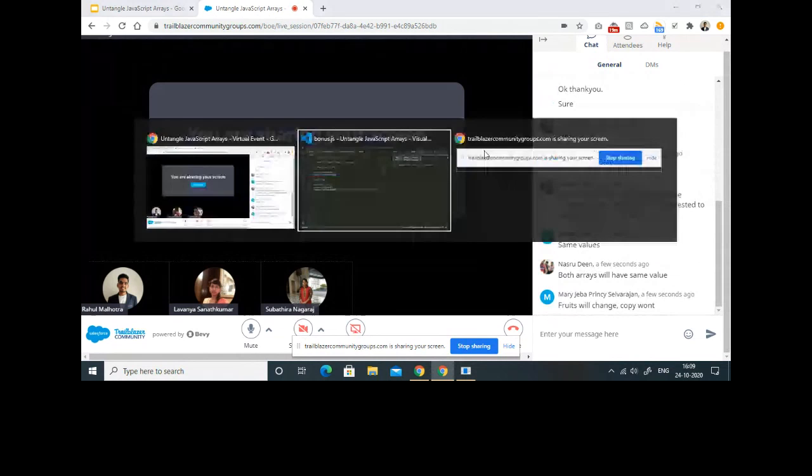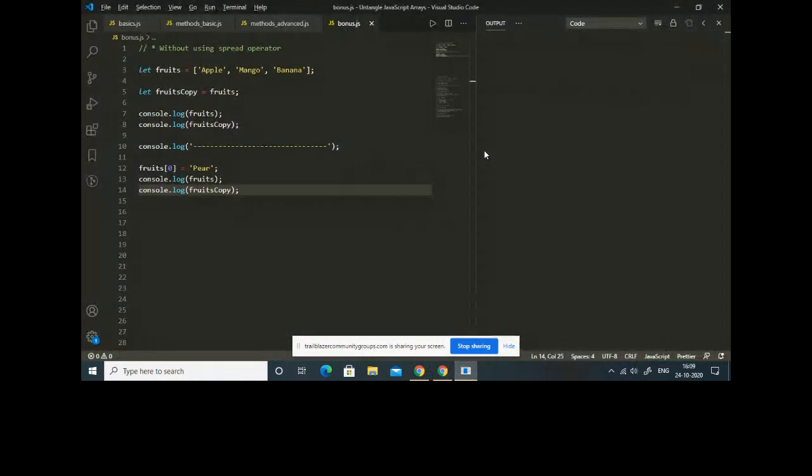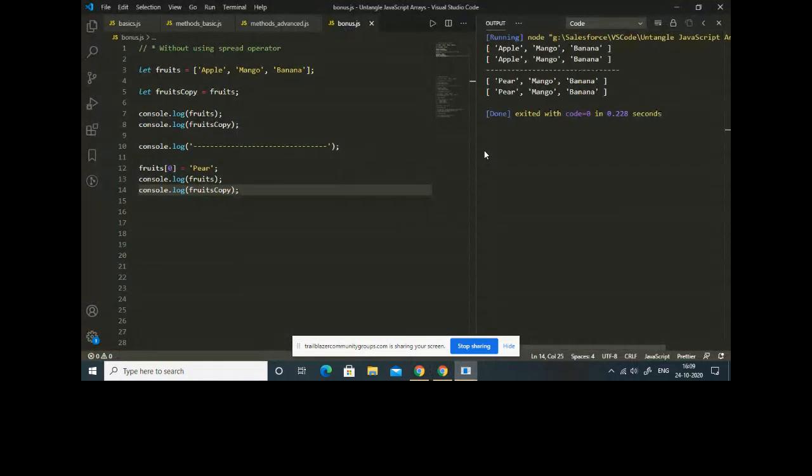Okay, then let's see what happens. I'm going to clear the console and run it again. So here you can see both the values are changed, because I have only changed my fruits array, but both the values are changed. If I display my fruits array, it is giving me pear. If I display my fruits copy array, it is giving me pear as well. So both the values are changed in both the arrays, right? So why is this happening?